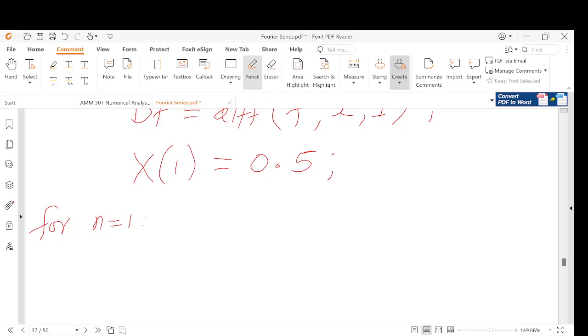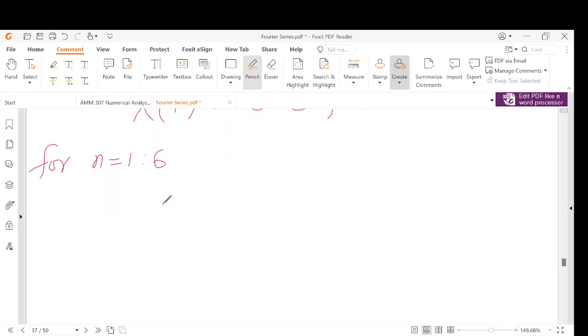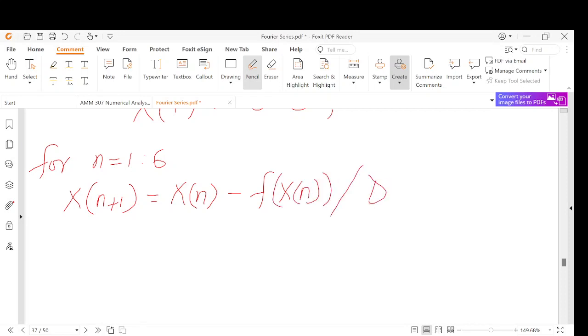So I can maybe use 6 iterations. So I'll write for n is equals to 1 to 6. What do I need to do here? I'll compute x n plus 1. I'm using capital X is equals to xn minus f of xn divided by d f of xn, and constrain the output here by putting a semicolon.